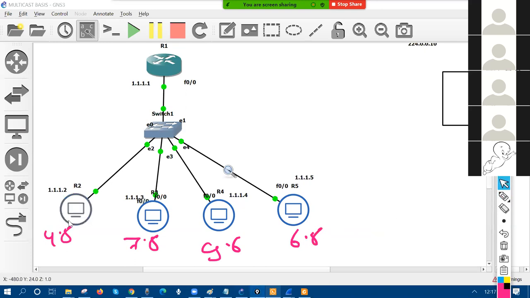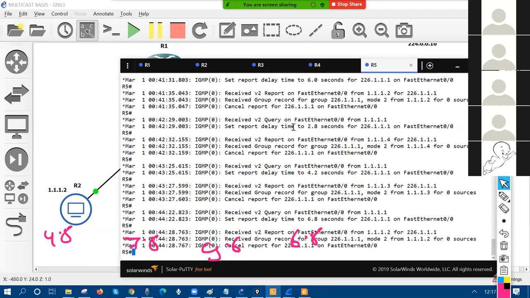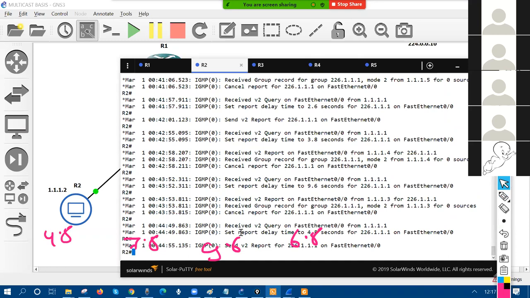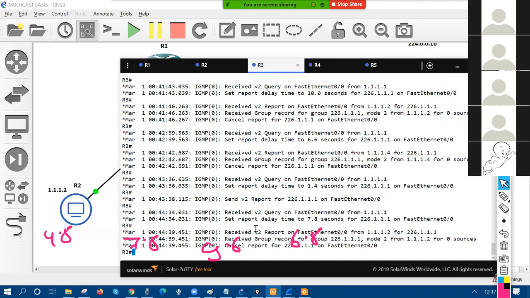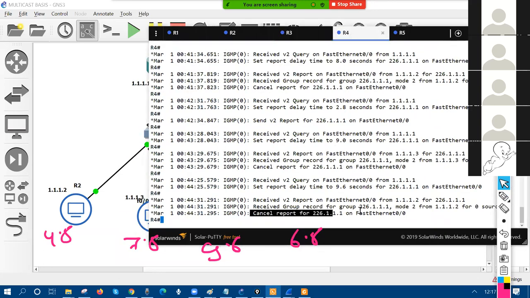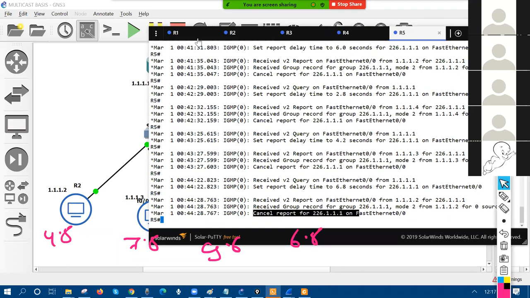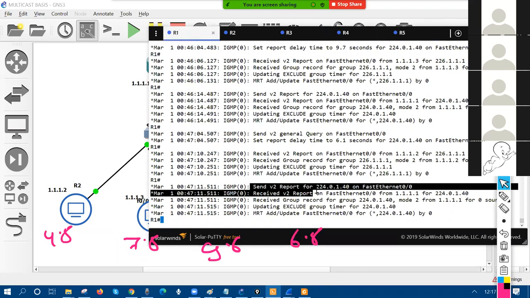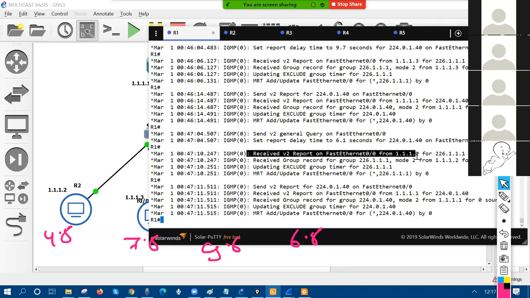Whose timer expired first? 4.8, right? R2. So what will R2 do? R2 will send the report and R3 will cancel its report. R4 cancels its report and R5 cancels its report. And R1 receives only one report, from R2 only. Next time maybe some other router will be first, let's see, because 4.8 is lesser than the others, right?